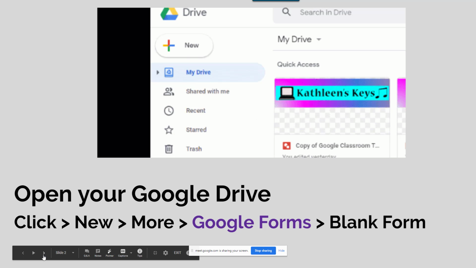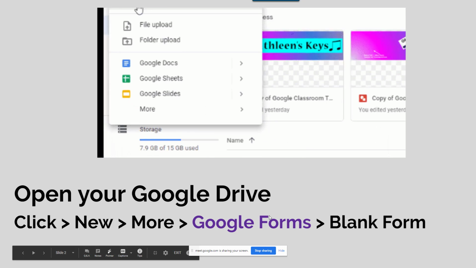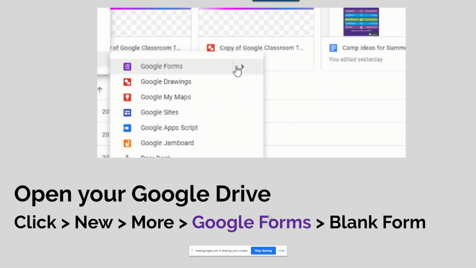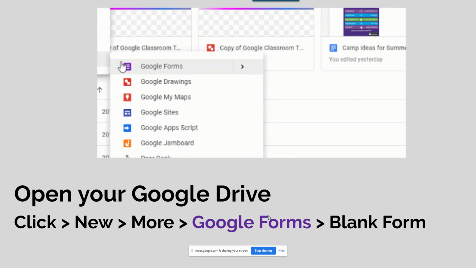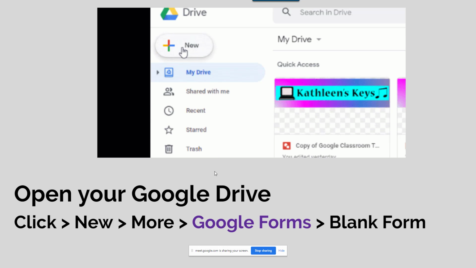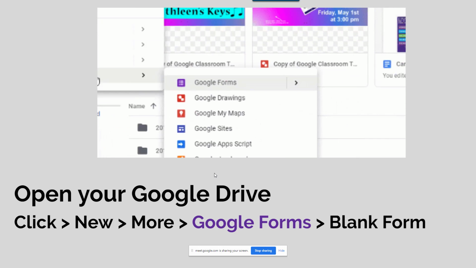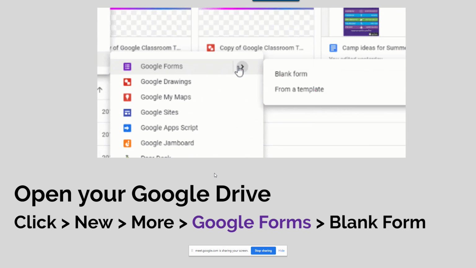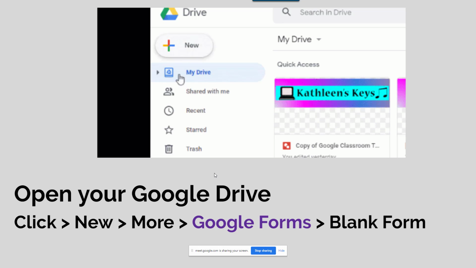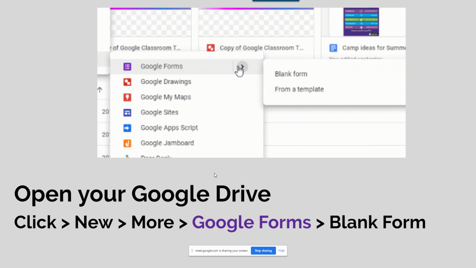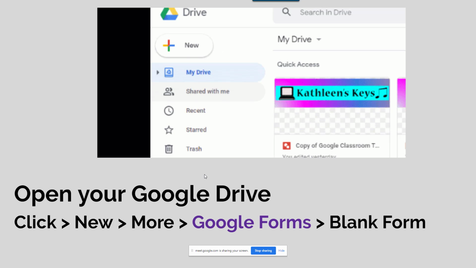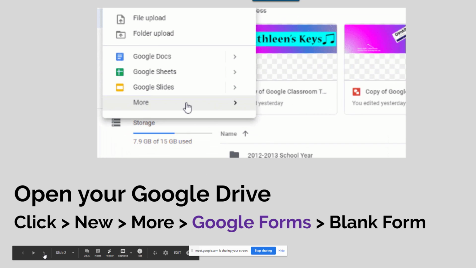Okay, so this is how you get a Google form. It's not one of the big ones like Google Slides or Sheets or something like that. You have to go and find it. So the first thing you do, I'm going to walk through, go up to New. You're going to go down to More, go over to Forms, and hit Blank Form. So when you're in Drive, you'll do New, Google Forms, Blank Form. But if you forgot how to get to it, you could just come back to this slide.